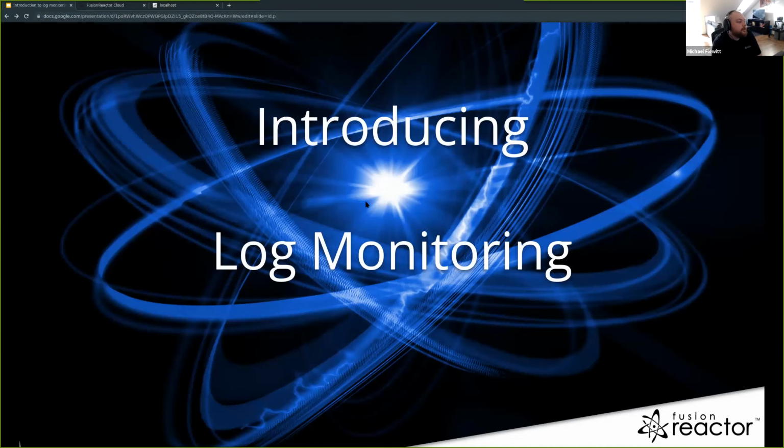Hey, so as some of you may already know, my name is Mikey and I am the technical support lead for Fusion Reactor. So for now, we're going to look at the logging feature itself. So we're going to show you what we have so far in logging, where we're going with logging, and some possible uses for the logging feature itself.